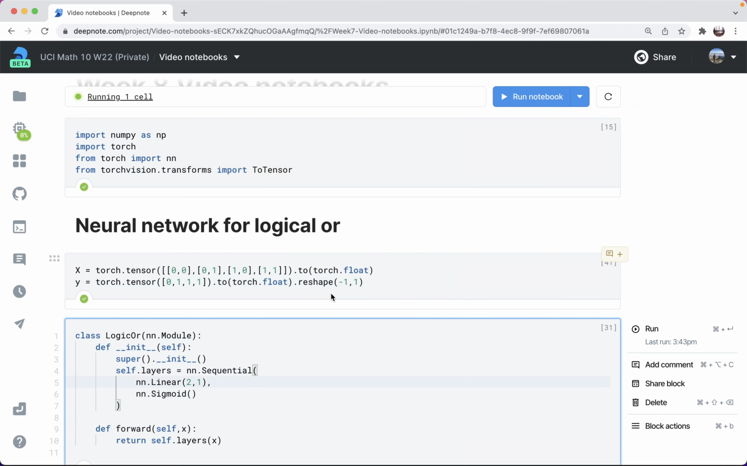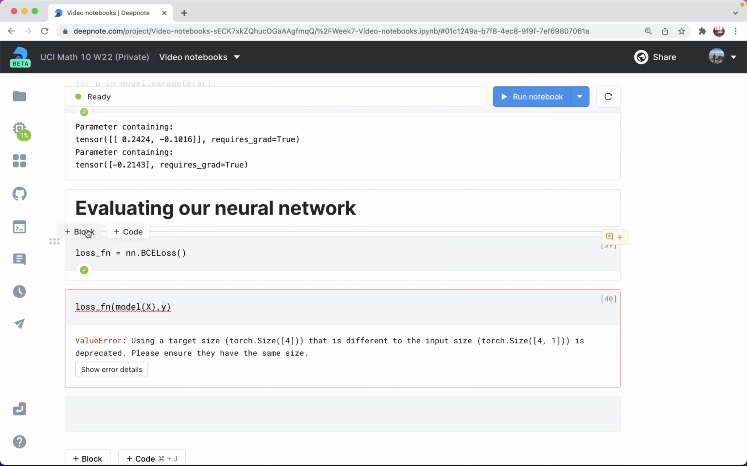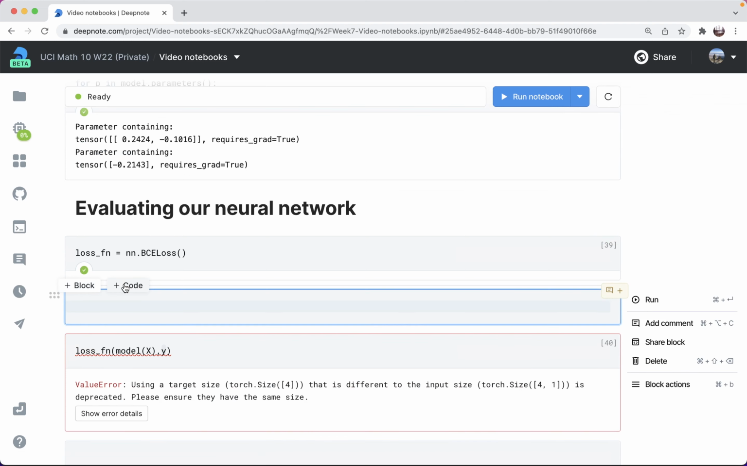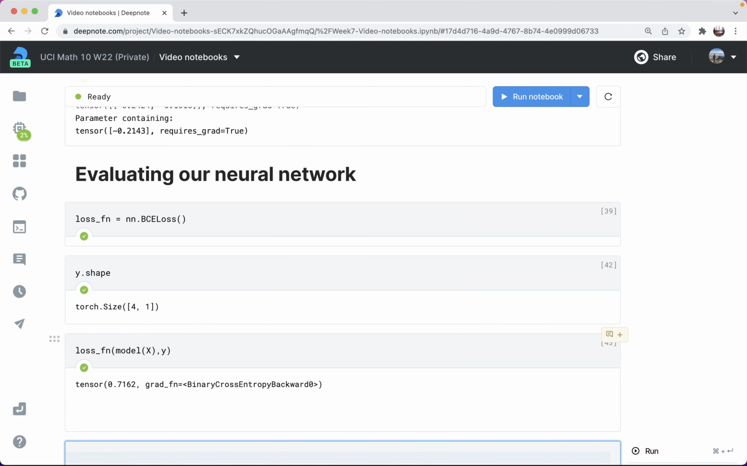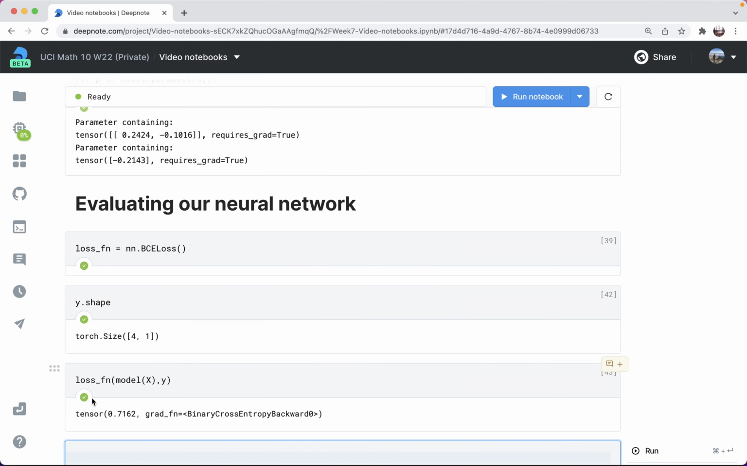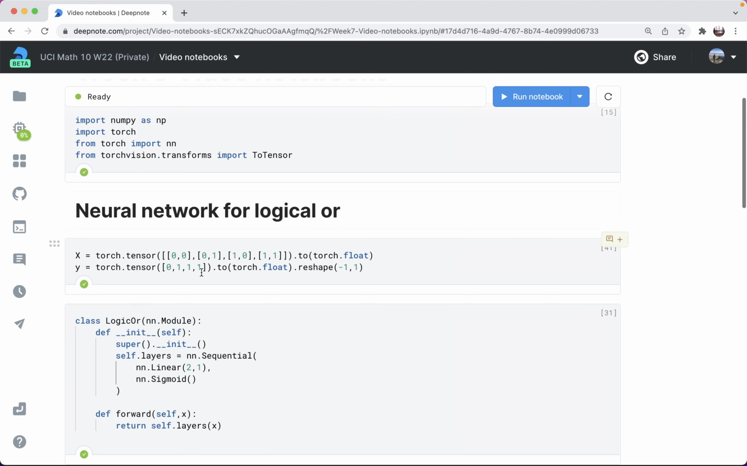So let's evaluate this again. And let's check y, let's check what its shape is. Okay, so now it's 4 by 1, like what we want. Let's try this again. Now our loss function is working correctly, and in the next video, we'll use an optimizer to try to find better weights and bias for this particular neural network and this particular set of data that we're trying to emulate.